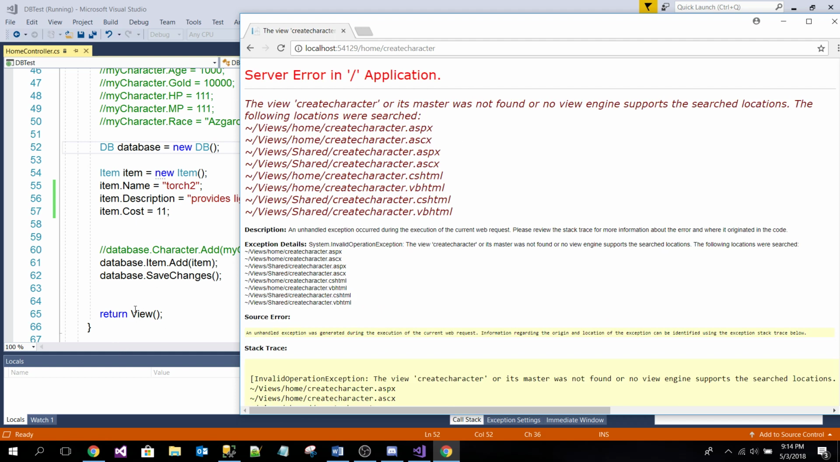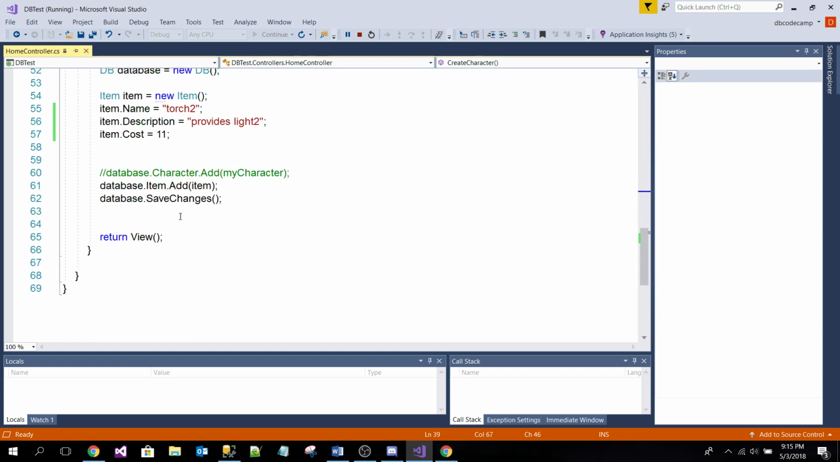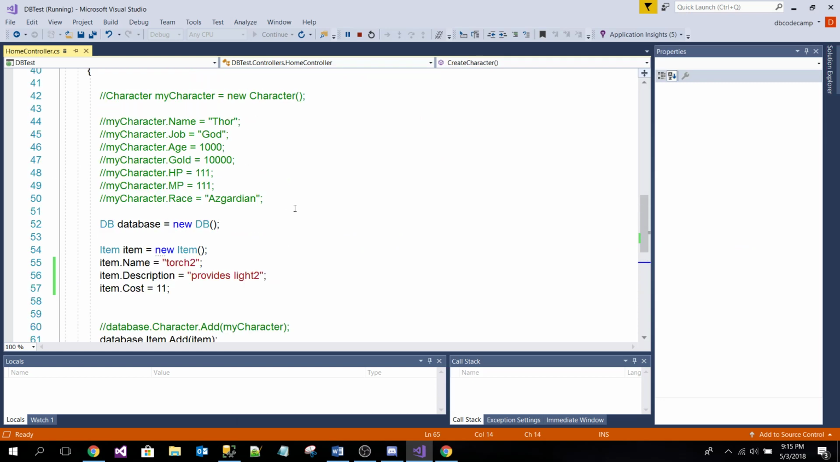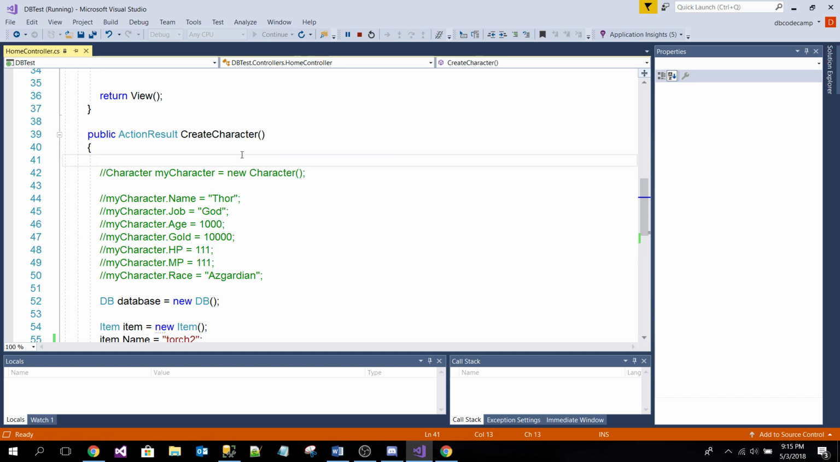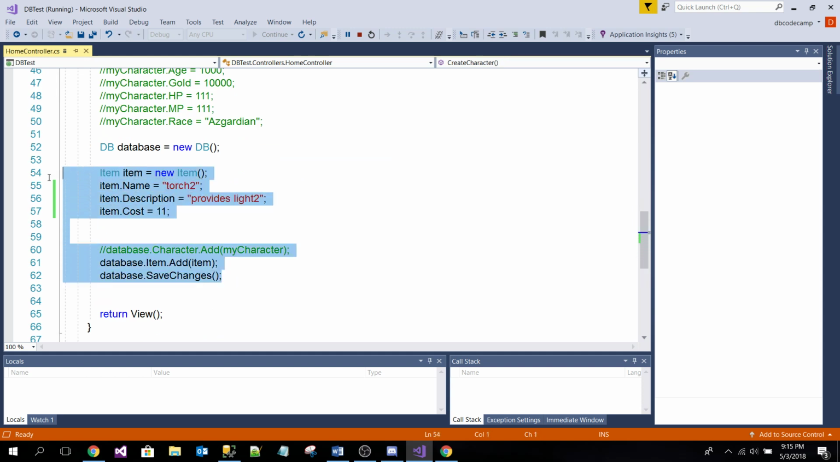Okay. Well, remember because we got up to here, it returned the view. But remember, since we don't have a view for create character, the view for create character is returning none. It's telling you, hey man, I looked for it and it was not found. I looked for this file, this file. I looked everywhere, and I couldn't find it. Are you sure that is the view you want to return? And of course, right now, we don't have a view to return. So the whole point of this was to create an item and put torch2 in it.